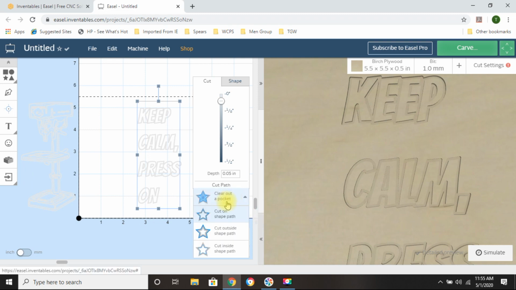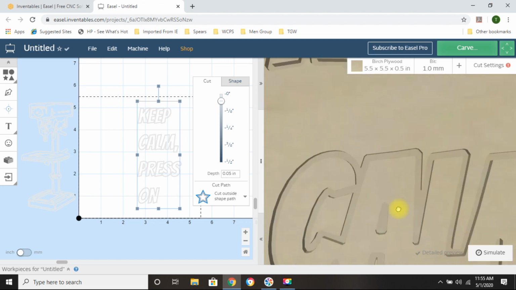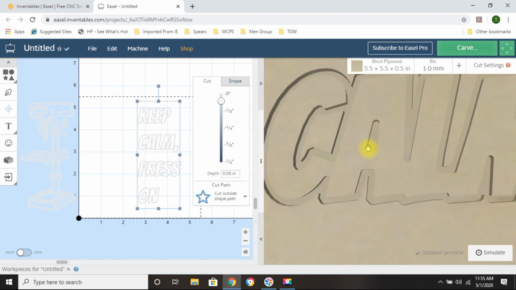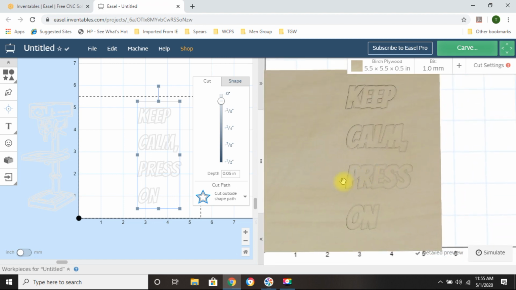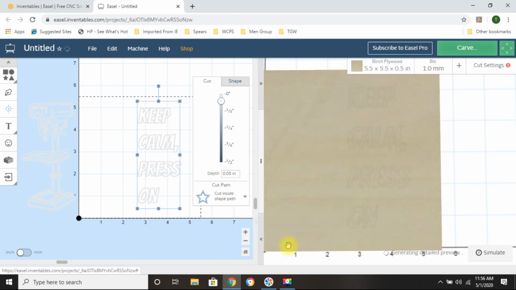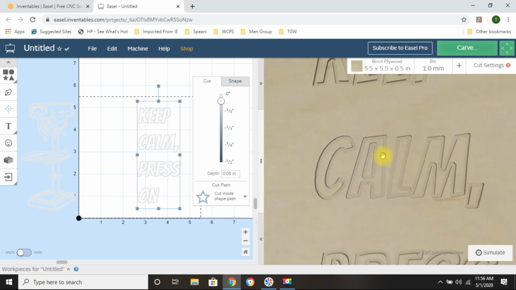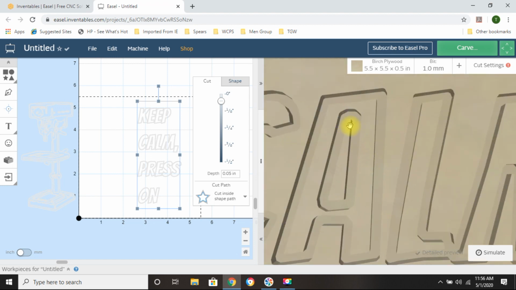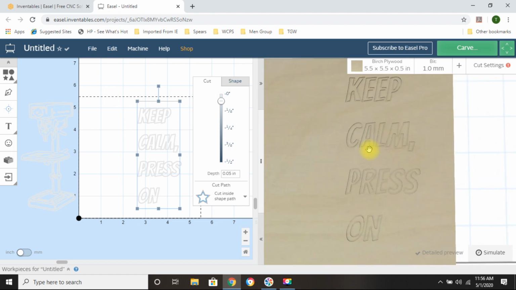So let's put that as cut outside shape path. Let's see what that does. So that eliminates that little area in here of the A. You can still kind of make out the phrase. It's not the best. So let's do cut inside shape path. All right, with cut inside the shape path, you can see that it makes the A a little bit better inside. Your bit might still kind of break that little piece there. But you can make out the lettering, keep calm, press on.